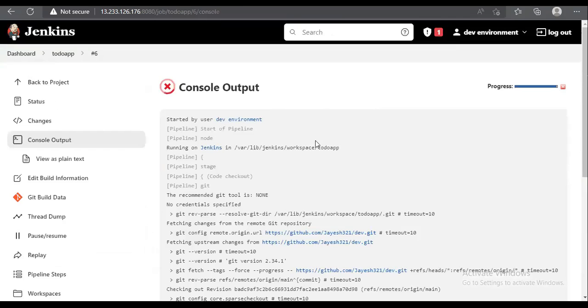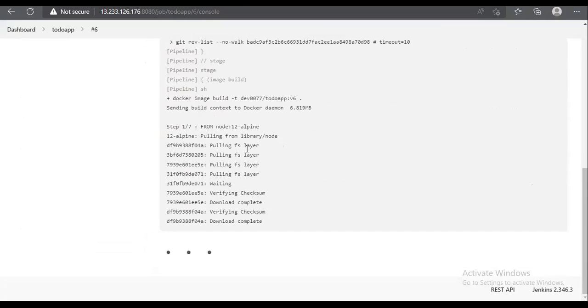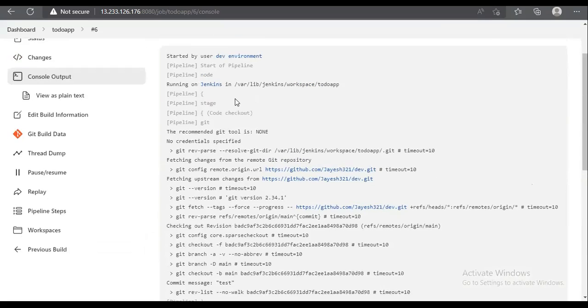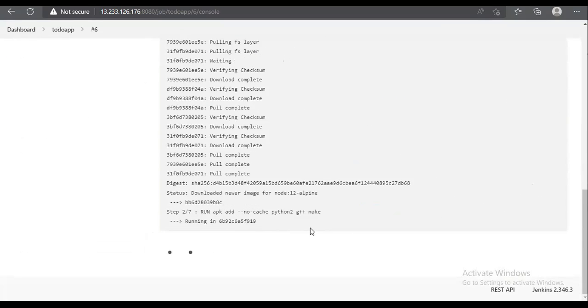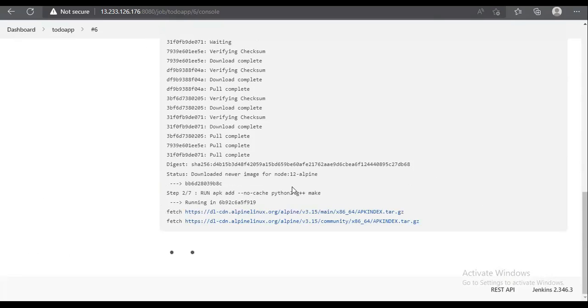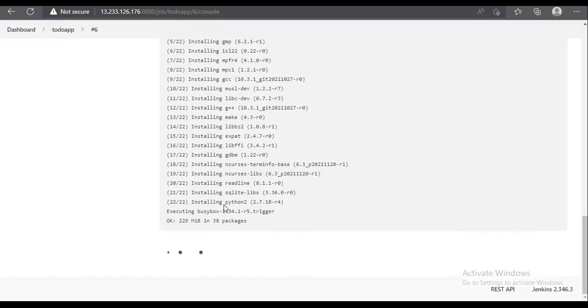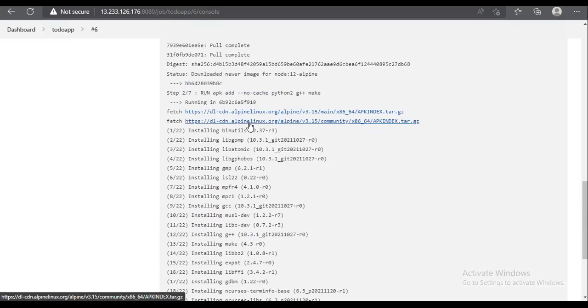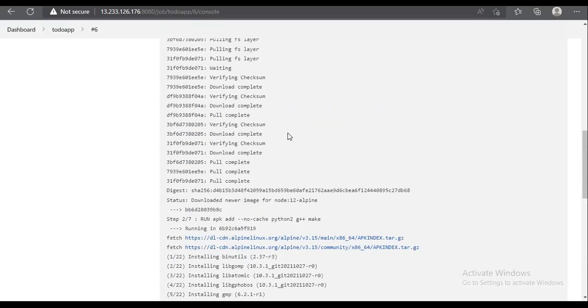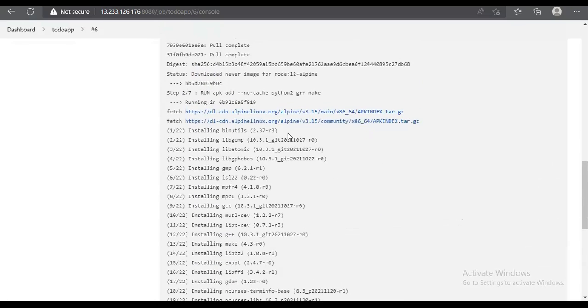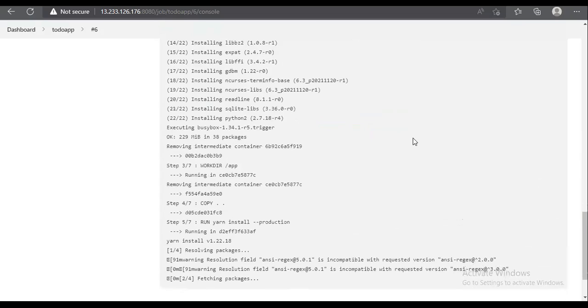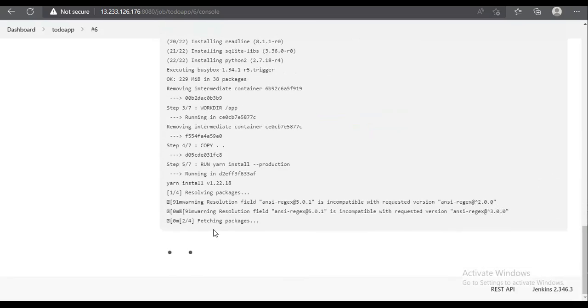Again our code is running. So this time it is taking all the codes and it is converting into an image. So you can see it is using Python, SQLite, Readline, G++. So these things we have mentioned in our Docker file as well. Fetching packages.